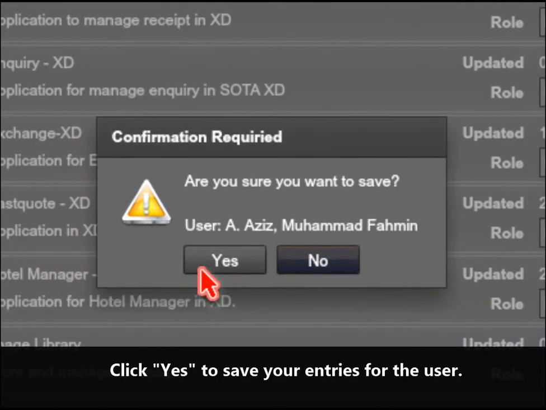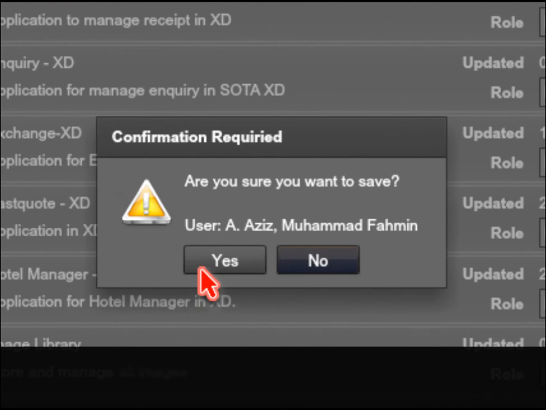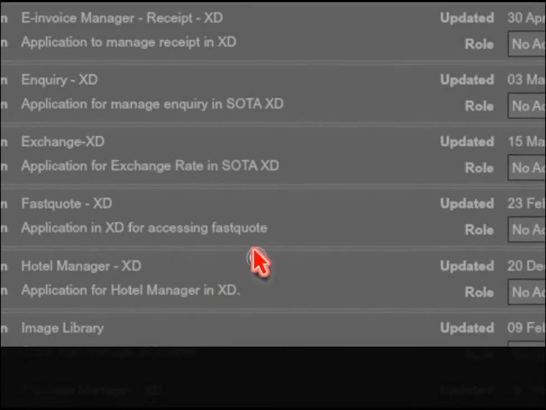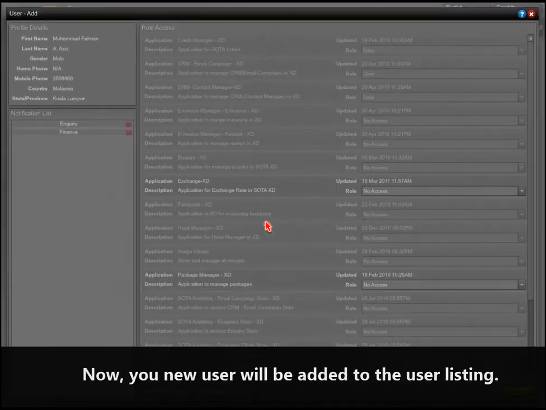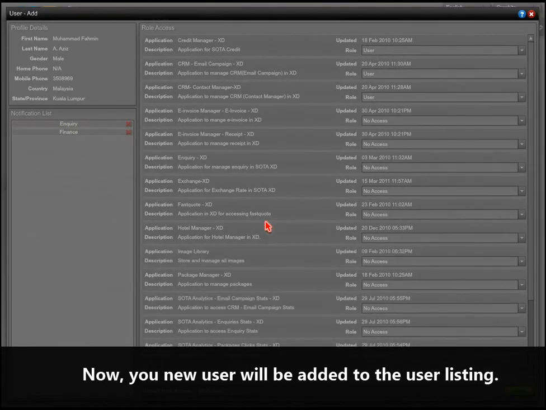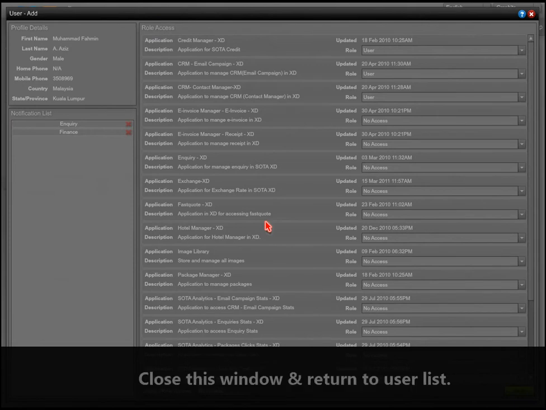Click Yes on the confirmation prompt. At this stage, the user is already added to the user list. Close this window and return to Users Manager.